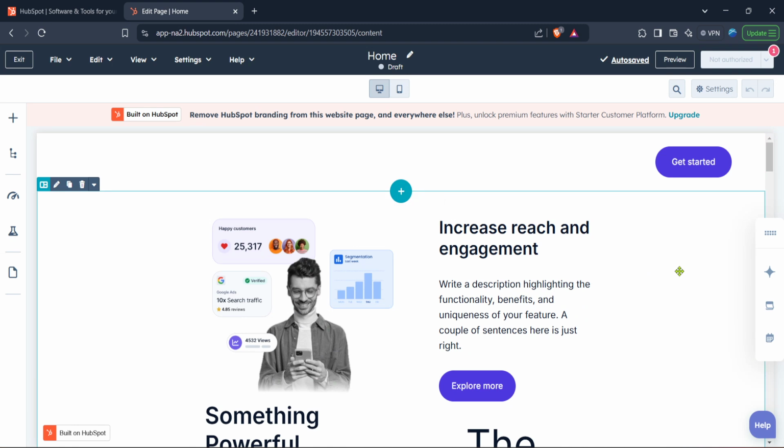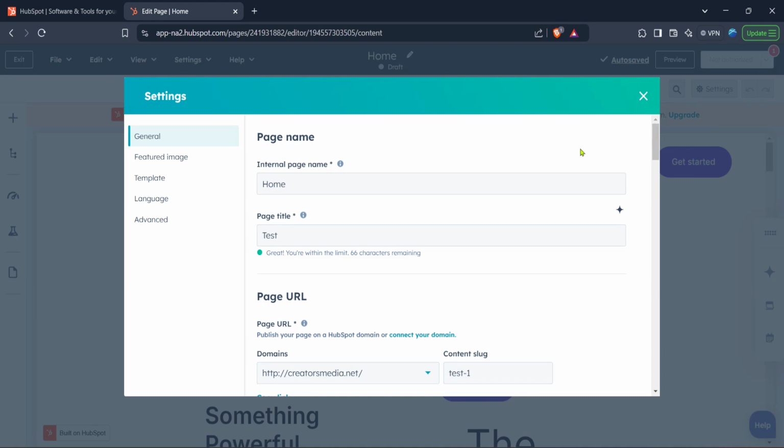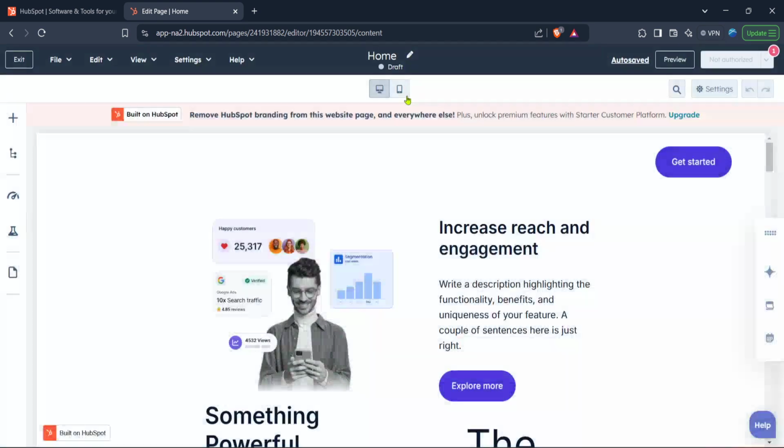That's all it takes to add a featured image to your HubSpot website or blog. With just a few simple clicks, you can effectively elevate the appearance and engagement of your web page.